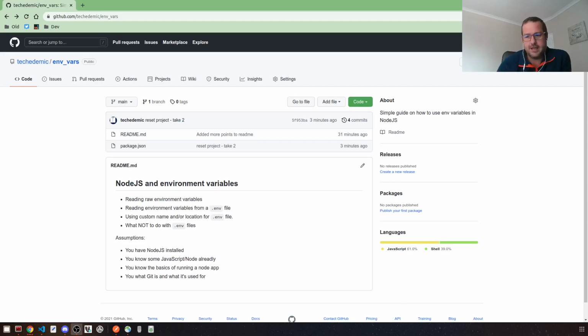So environment variables are important when you need to keep certain information secret from whoever's running your application, and not put it in the code itself. Something like a password to access a database, or an API key if you need to talk to a third-party API or something like that.